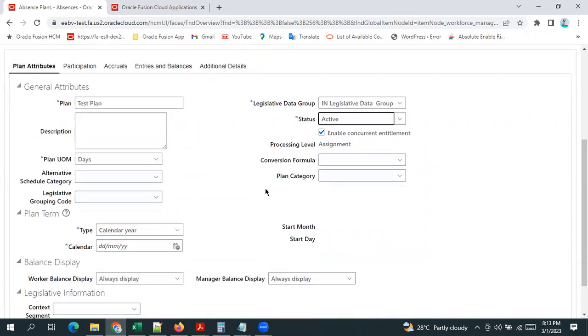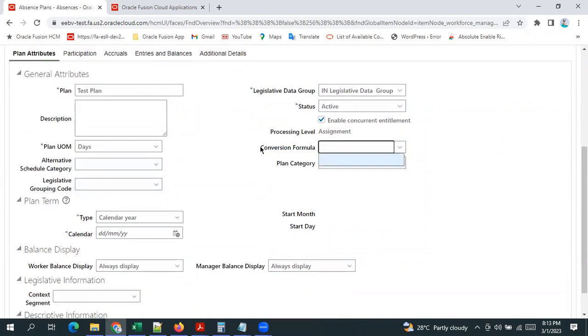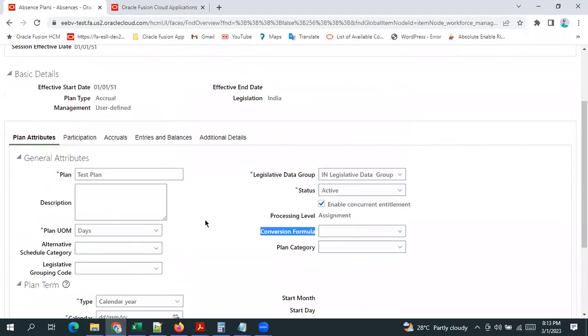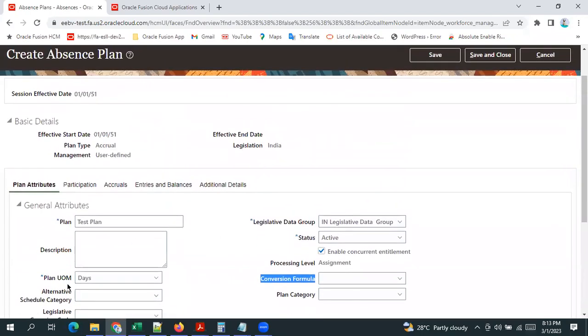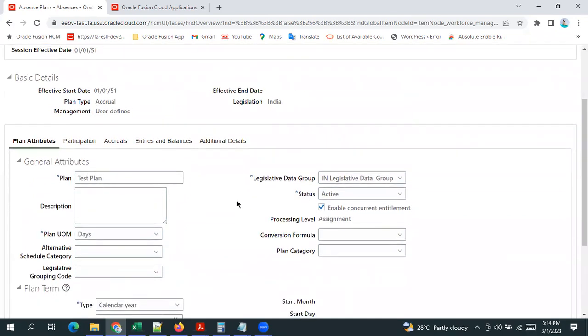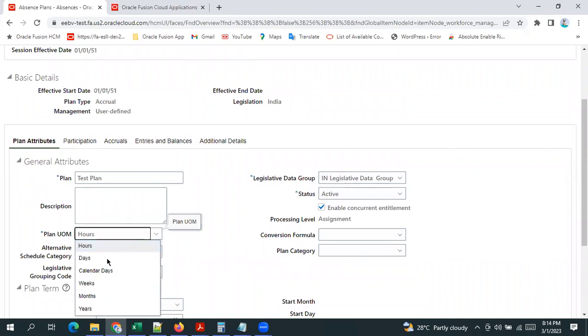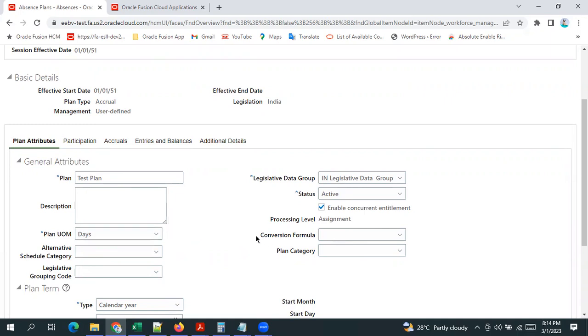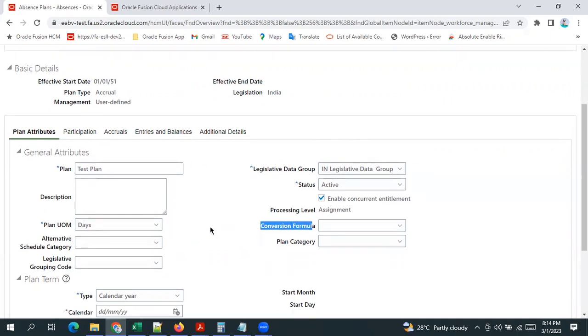Okay. And here, if you notice, there is something called a conversion formula. The conversion formula will be used when you are creating an absence plan in days, but when assigning this plan to the type, you are creating it in hours. If you want to convert the unit of measure from plan to type, like from days to hours, leave will be provided in days but the employee applies in hours. So at the type level, you configure it in hours. For days to hours, if you want to write some conversion factors, then you can make use of the conversion formula.